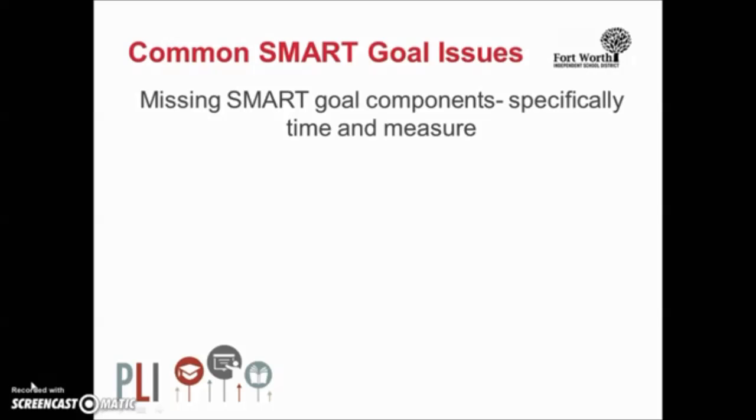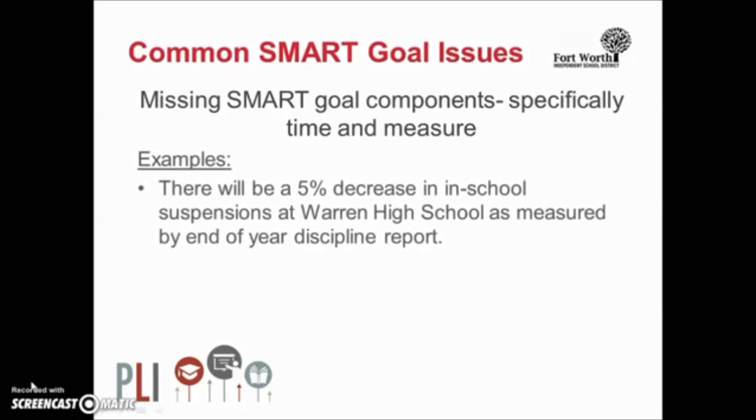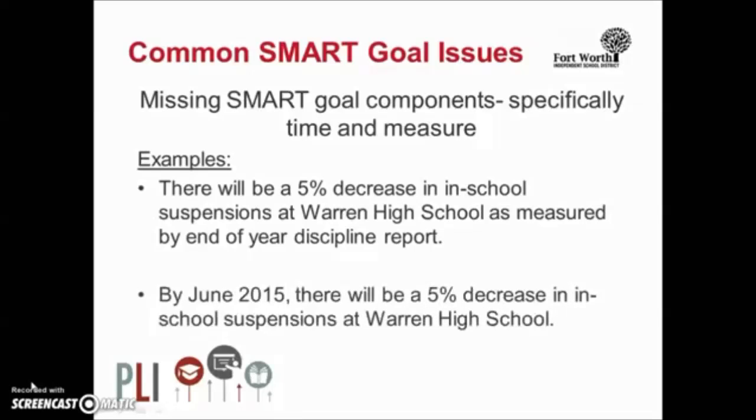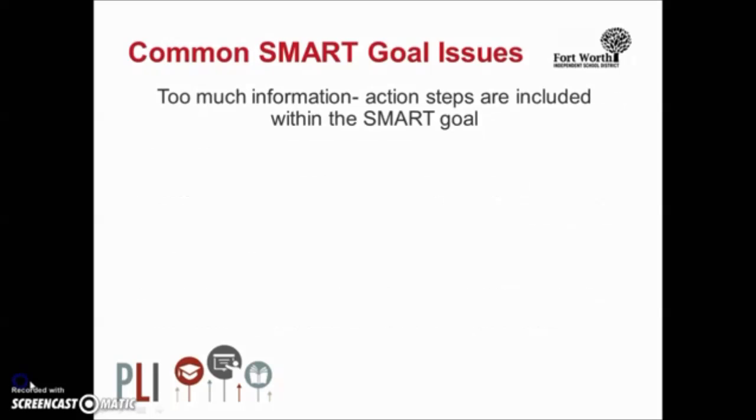The examples on the screen are missing critical components, time and measure. The first example reads, there will be a 5% decrease in in-school suspensions at Warren High School as measured by the end-of-year discipline report. This example does not specify a time when it will be accomplished. In the second example, by June 2015, there will be a 5% decrease in in-school suspensions at Warren High School. This example does not specify a measure for the goal.